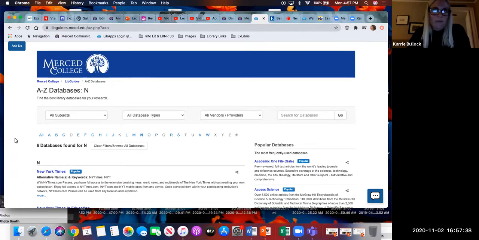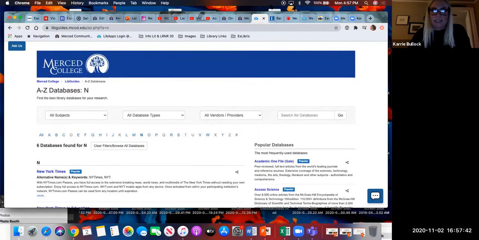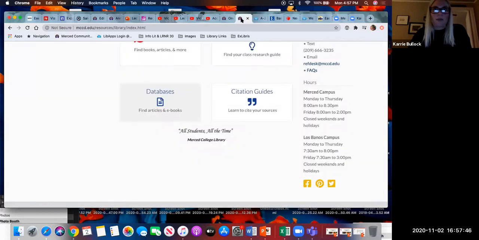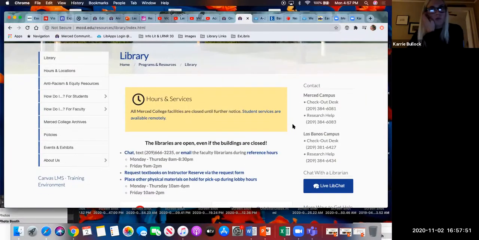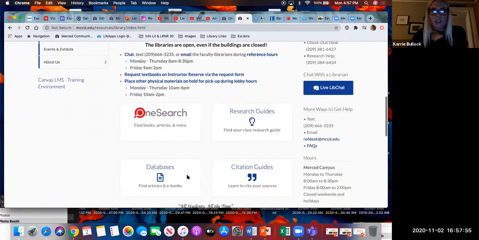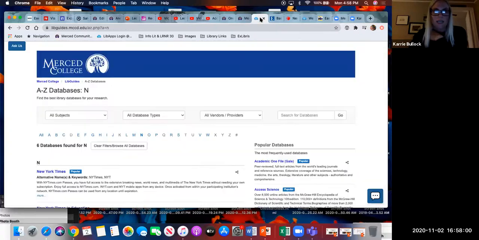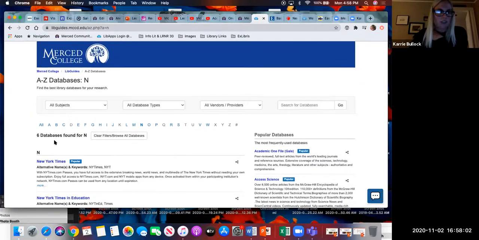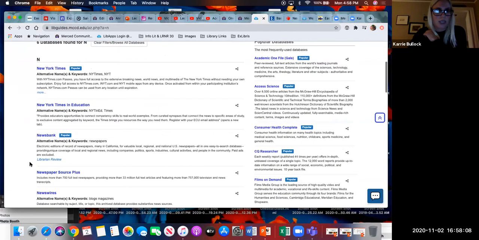So what we have in the library is the A to Z databases, and what these provide are news, research articles, journals, books, but I've just limited to news. So from the home page, I go to databases, and then from the A to Z, I'm going to just go to the Ns and select the Ns, because mostly the news sources do start with N.